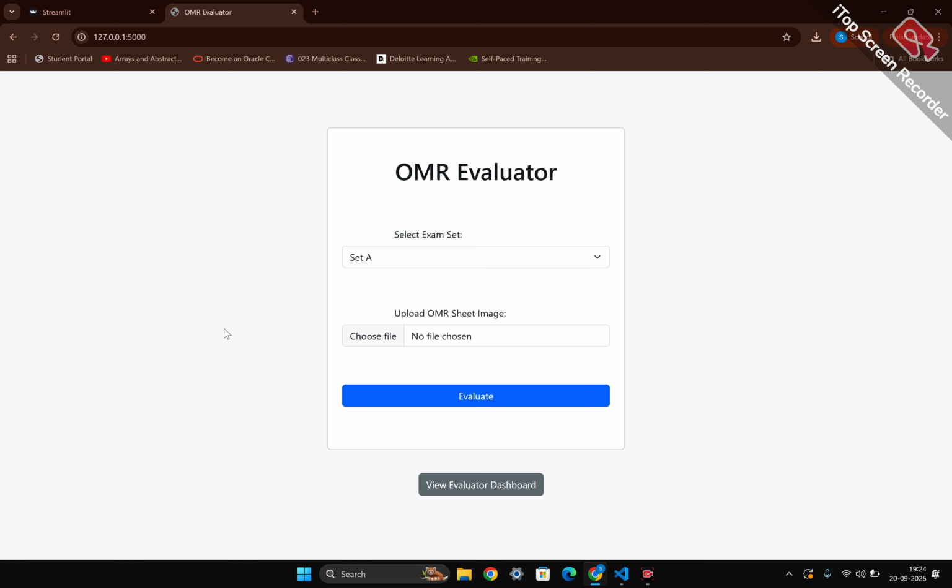Then I have used scikit-learn, the machine learning library. It uses a logistic regression model to make the final determination of whether a bubble is marked or not marked, ensuring a higher level of accuracy. Then I have used the pandas library for handling the data, particularly for managing the answer key and organizing the evaluation results.